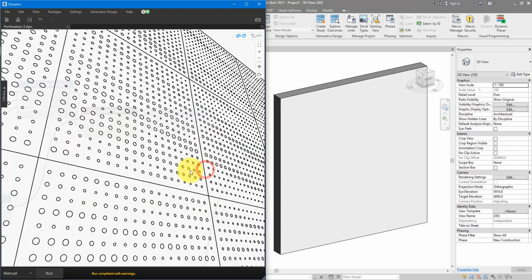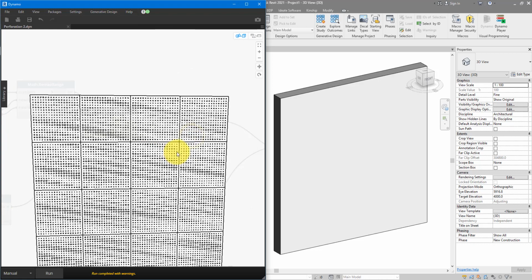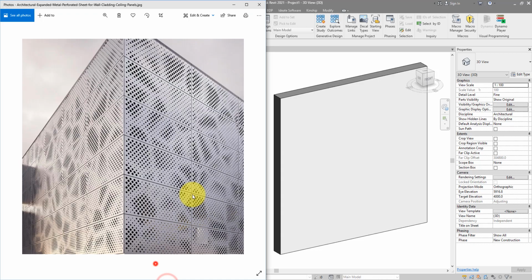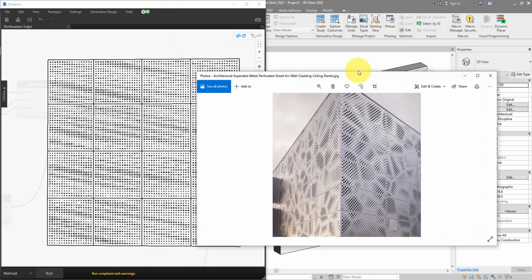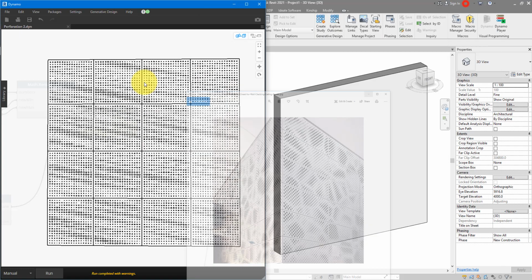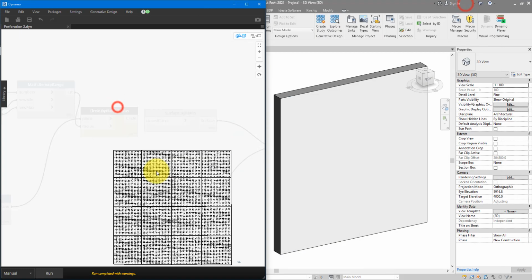And here they are. Let's have a look. Well, it's actually not very similar to our reference photo, because the pattern here is a bit more regular. It's not as exciting as in the reference project. Let's see what's going on here.